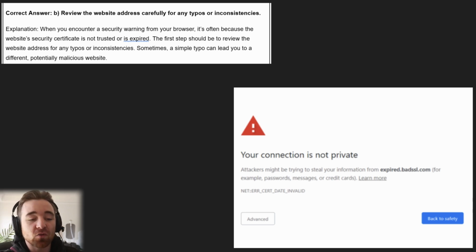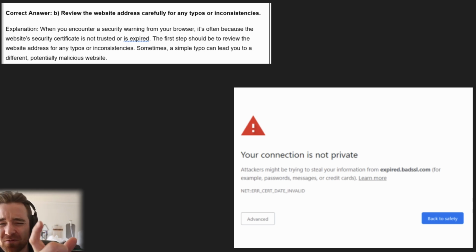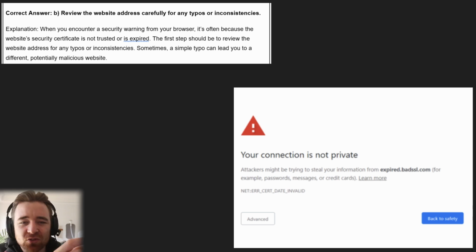It could be the case you've accidentally typed in an address that has been formulated to look the same. Maybe it has an extra S or an extra letter or whatever it may be somewhere, because they're trying to target people who are attempting to visit this URL, but they're counting on them mistyping.